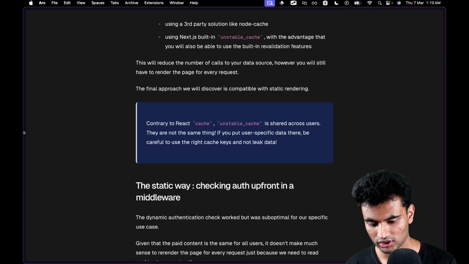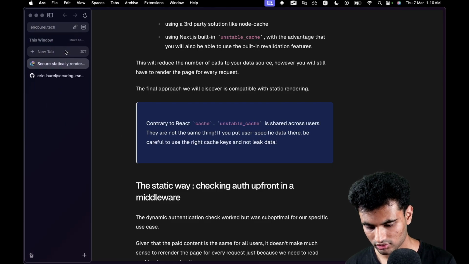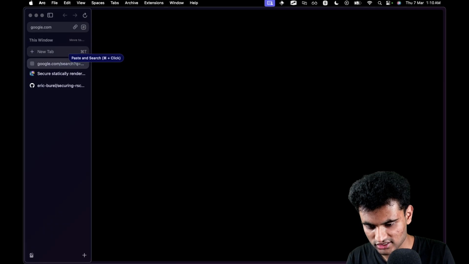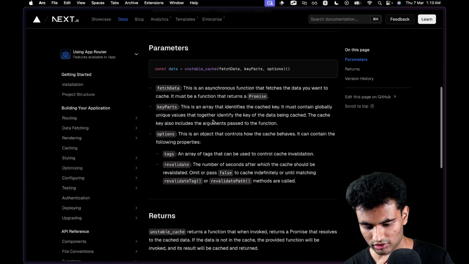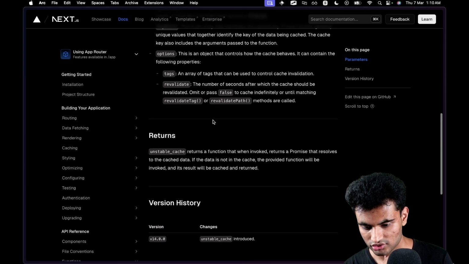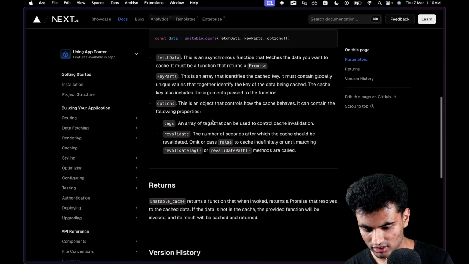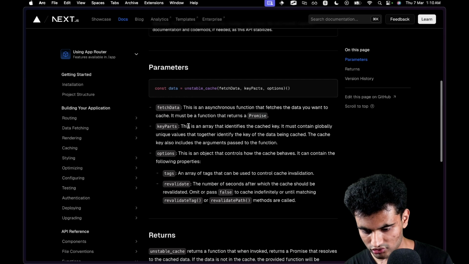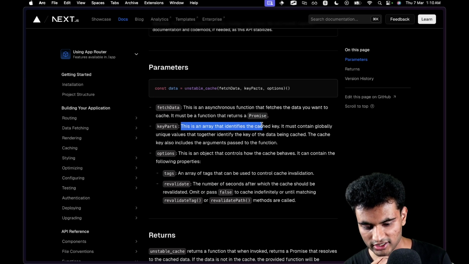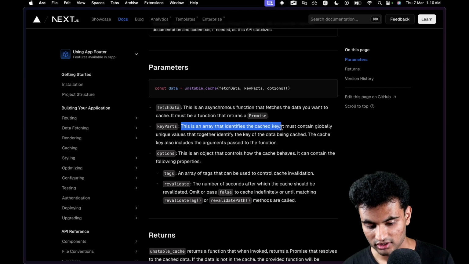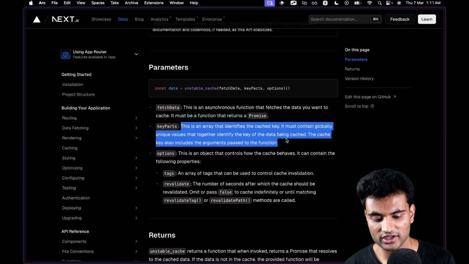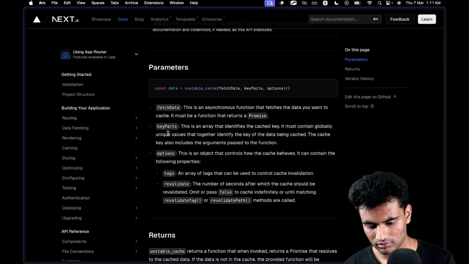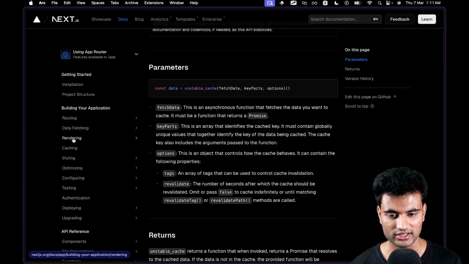So if we go to the Next.js documentation, unstable cache Next.js, I tried to do a lot of research about this because this seemed very interesting. Hold on, so it has key parts. This is an array that identifies the cached key. It must contain globally unique values that together identify the key of the data being cached. I don't know if I got it correctly, but I think the cache keys need to be unique here.